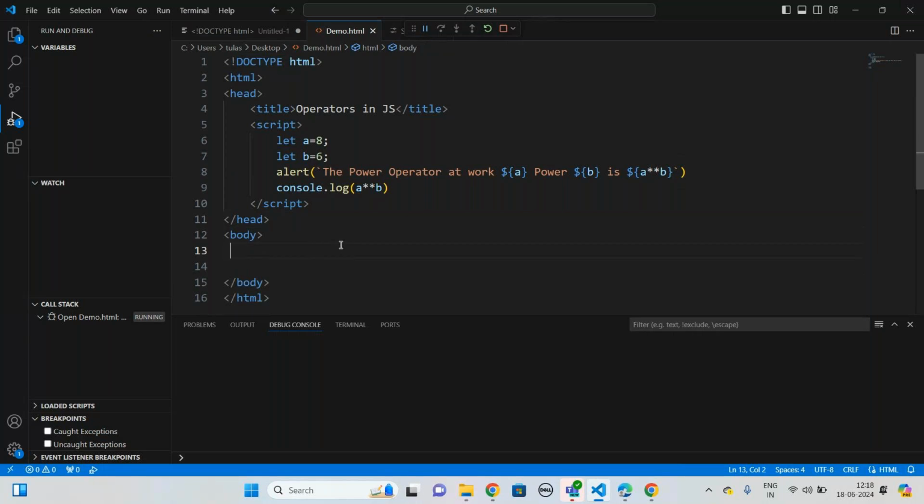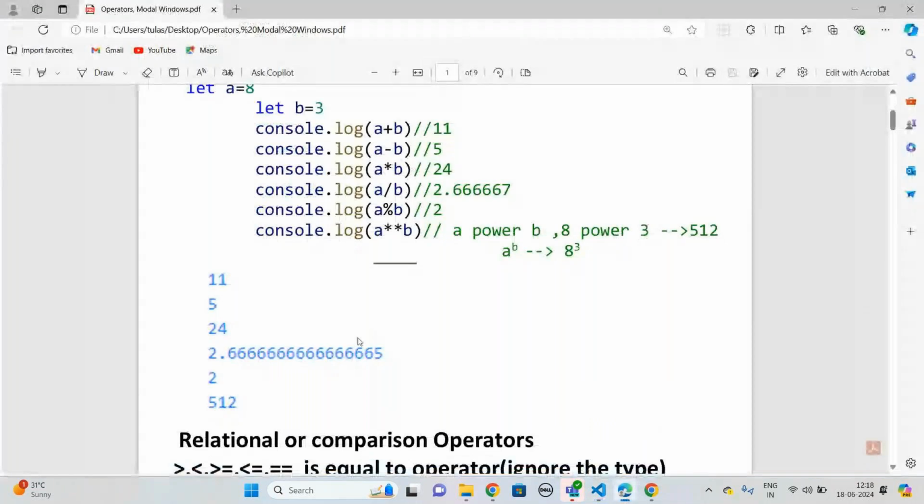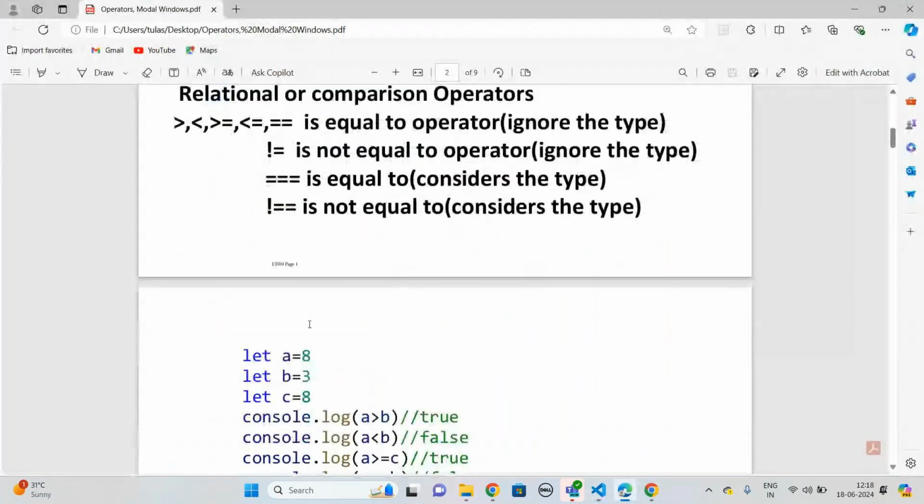So now arithmetic operations, everyone is clear? Plus, minus, all that you can do. Power operator also I've shown you. Other things you can go for. Then we will talk about the relational operators, also known as comparison operators. Here also almost all are the same. Up to here all are the same, but these two are new for us.